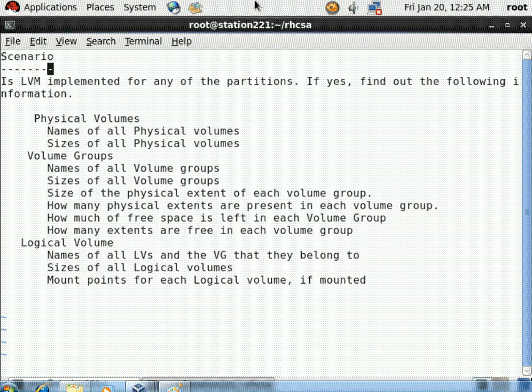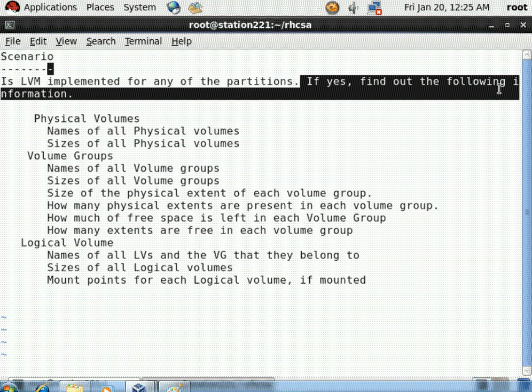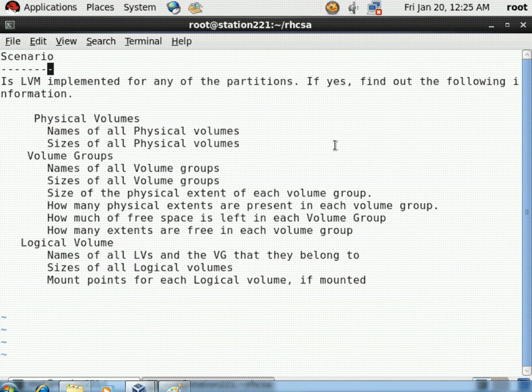Now in this video we will first see how to gather the information about our existing LVM layout. For understanding this, we have one scenario in front of us, and let me read the scenario first. Is LVM implemented for any of your partitions? We have to find out first whether any LVM is implemented there, and if yes, find out the following information.